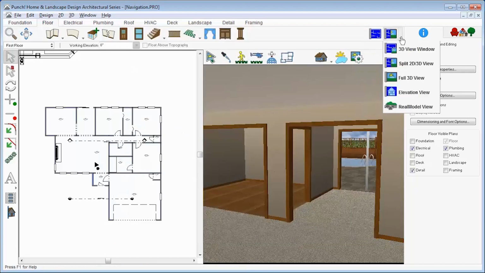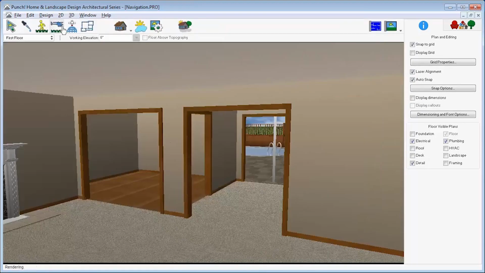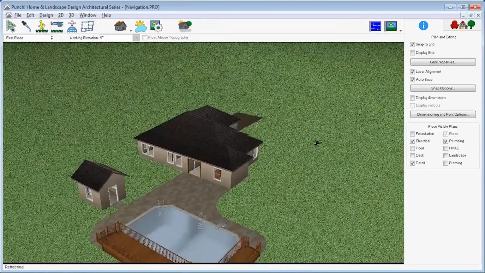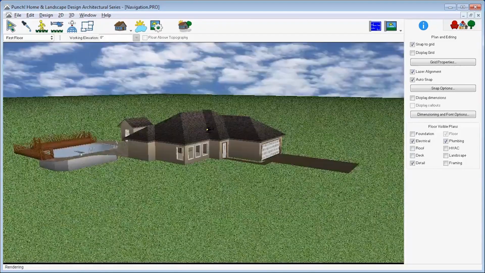From our 3D views, we will go to full 3D mode. This, of course, gives you more 3D viewing capabilities, a much broader image of your finished plan.